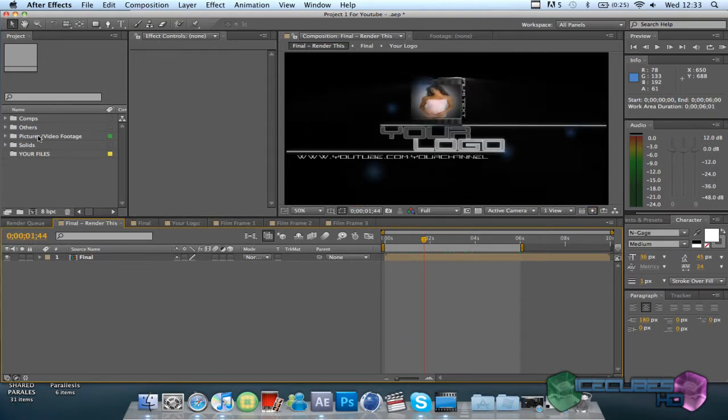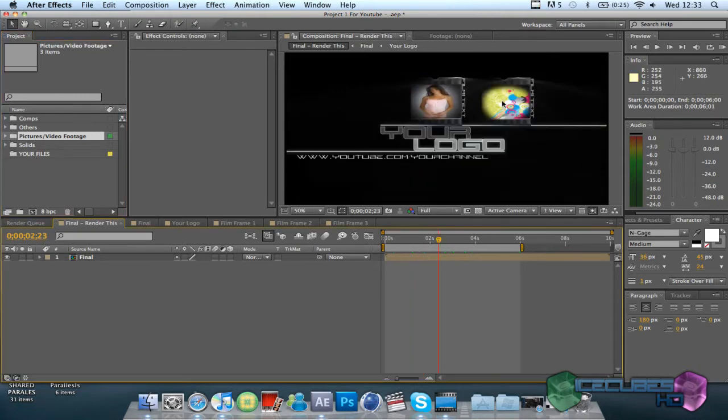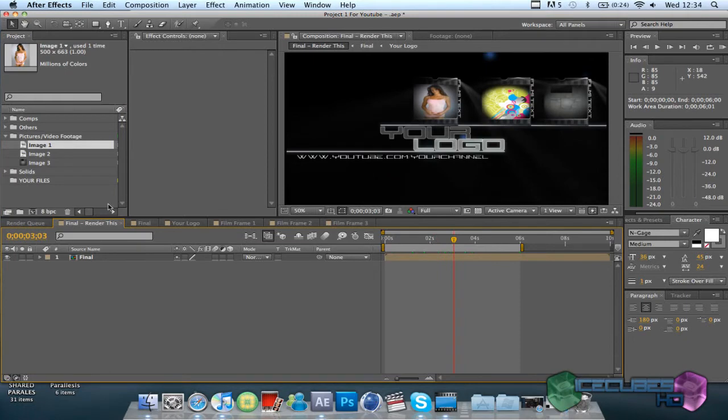When you open it up, you'll realize that there's pictures and video footage. You can replace these with actual video footage and it will still work, so don't worry about that. It probably would look better. As you can see, image one is her, image two is that, and image three is that currently. At the moment, these are my files. You will want to be replacing them with your files.